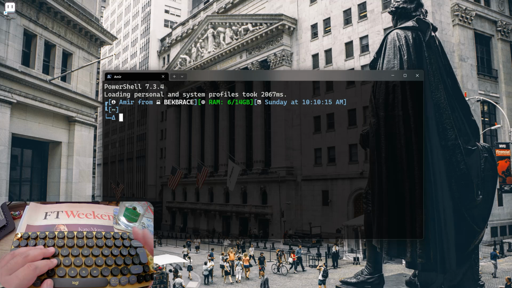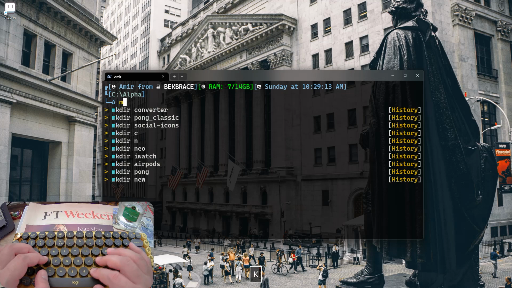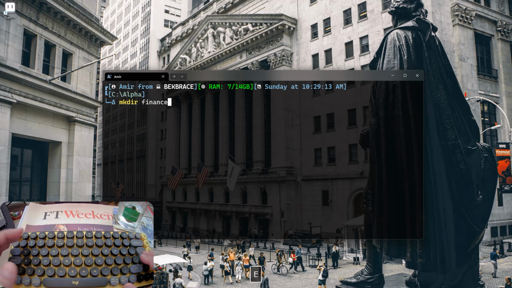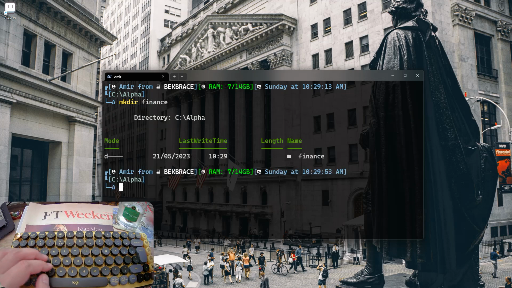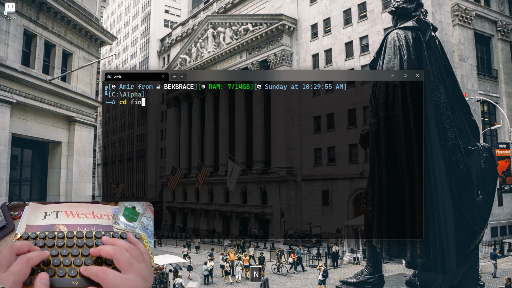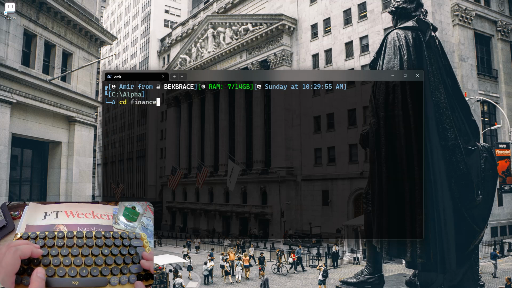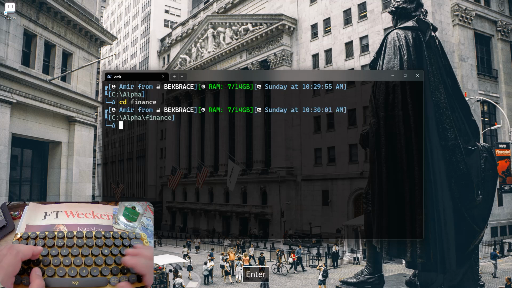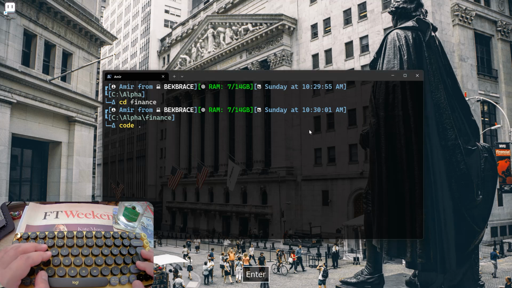I'm using Microsoft Windows 11 PowerShell terminal. So I'm going to create a new directory, or mkdir stands for make directory, and I'm going to call it simply finance. You can choose any other name. I'm going to change directory to that, or cd finance. And tell you what, let's go ahead and open this immediately with Visual Studio Code by typing code space dot, hit enter.